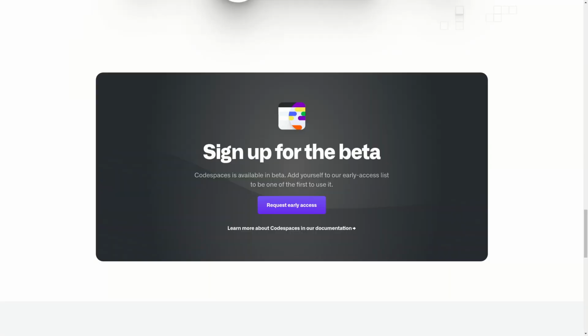Codespaces is in beta currently and is available to only a small set of users. You can get into their waitlist by clicking on this button. I'll provide this link in the description below.